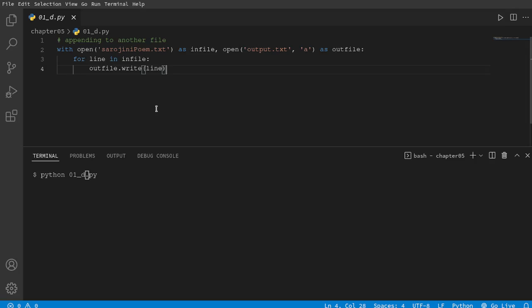Moving on to the fourth problem in question 1. We're asked to append the content of sarojinipoem.txt onto another file, output.txt. We use the a flag instead of the w flag here. This shows that if the file doesn't exist, it will be created. If the file already exists, content will be added starting from the end of the file. So let's run this for the first time.